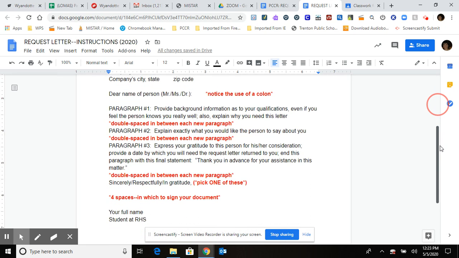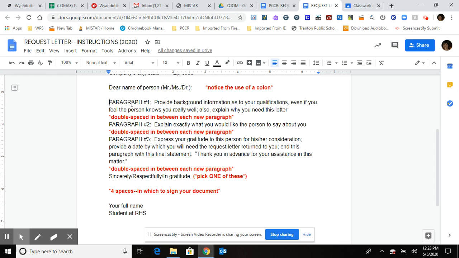I want you to notice that because these are my instructions, I have it labeled paragraph 1. You are certainly not going to do that. You are going to start typing your letter. Please notice here, everything is lined up on the left side of the paper, the left side of the document. So you're going to begin typing right here. What is it that you're going to begin typing? Background information about your qualifications. Even if you feel the person knows you really well, you also explain why you need this letter.